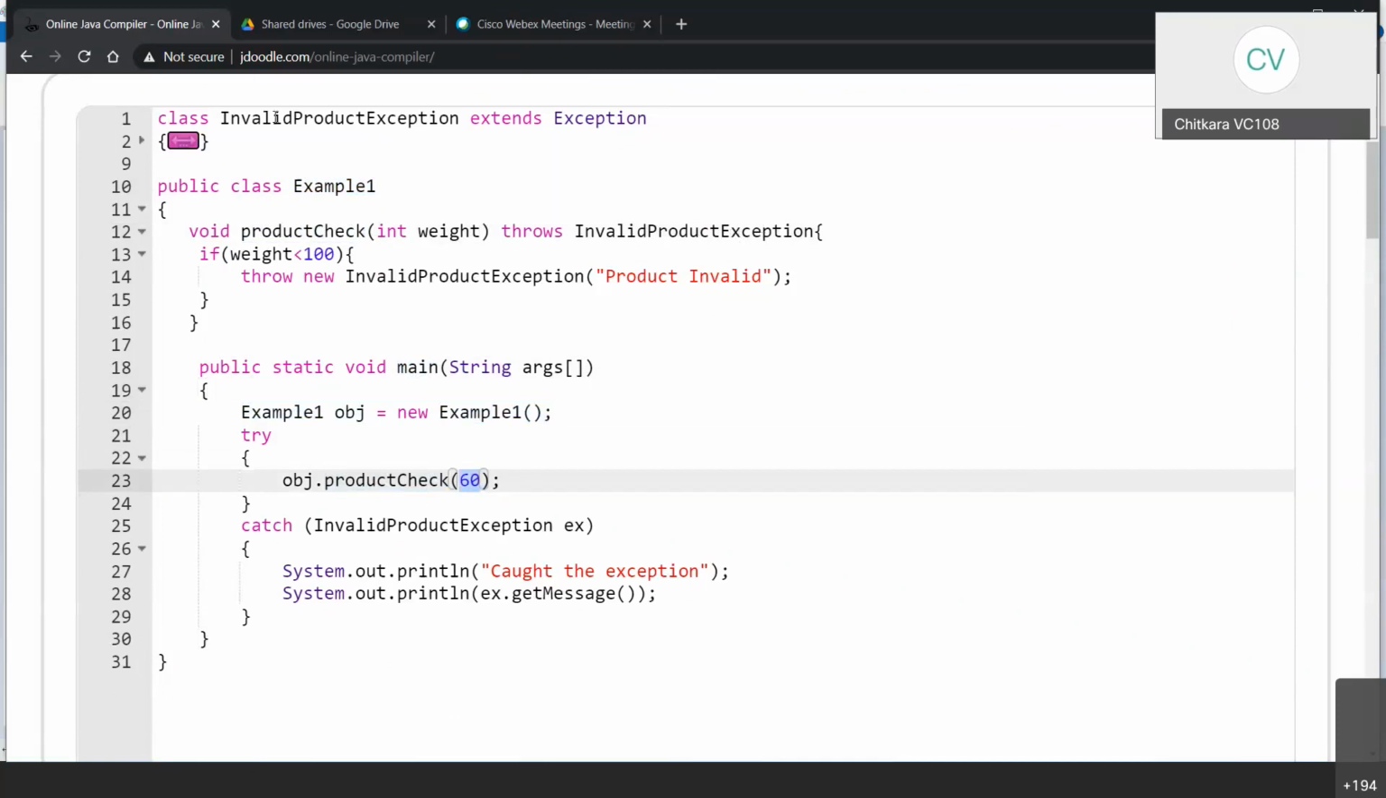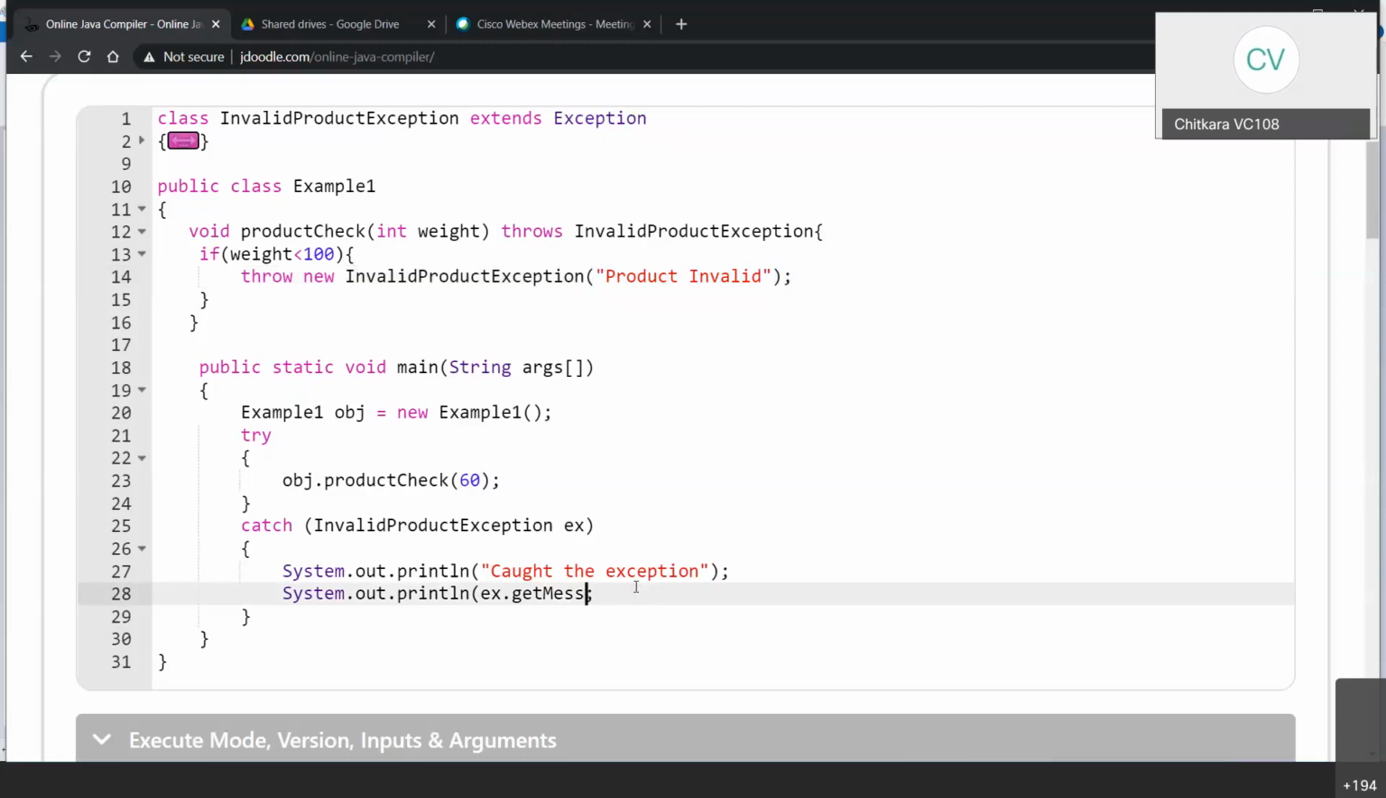Now here what is happening, there is something called an invalid product exception, extending an exception. Okay, until now we have thrown integer. Here I am saying throw new invalid product exception, product invalid. I pass this particular string, product invalid, if the weight is less than 100. Clear? Then what I am doing over here, I said catch invalid product exception ex. SOP caught the exception and ex.getMessage. Instead of getMessage, you could simply say ex. Or we could say e. Clear?